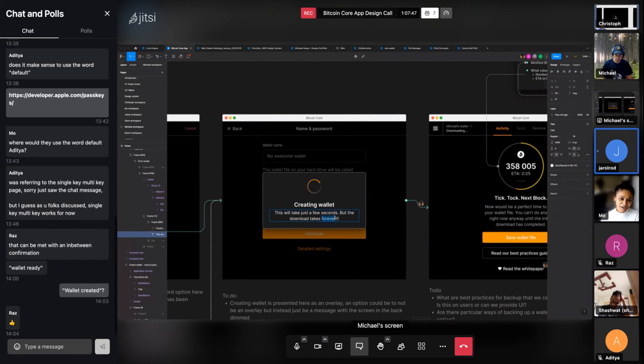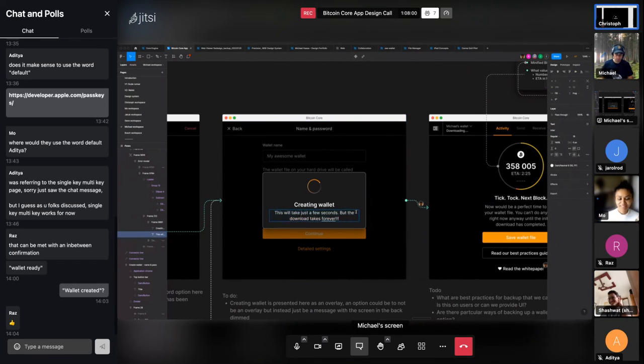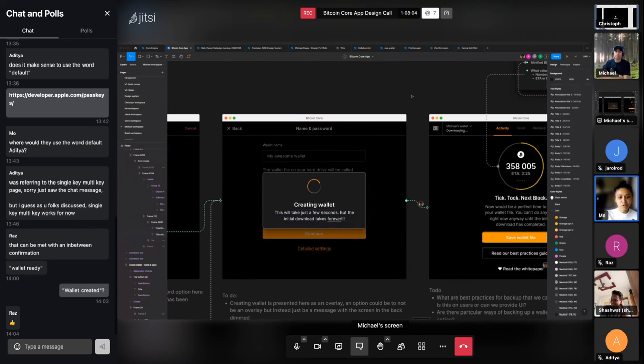What's missing is our UTXO set that we have to construct ourselves, and that's going to take 2 hours to finish. I know it's really funny. It's just an observation. But in this creating wallet model, we could say something like, you now need to sync with the network. That might take a few hours.